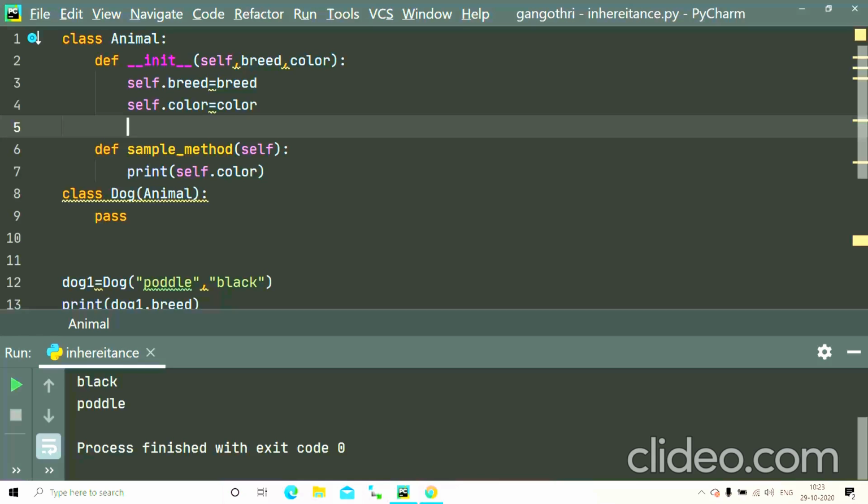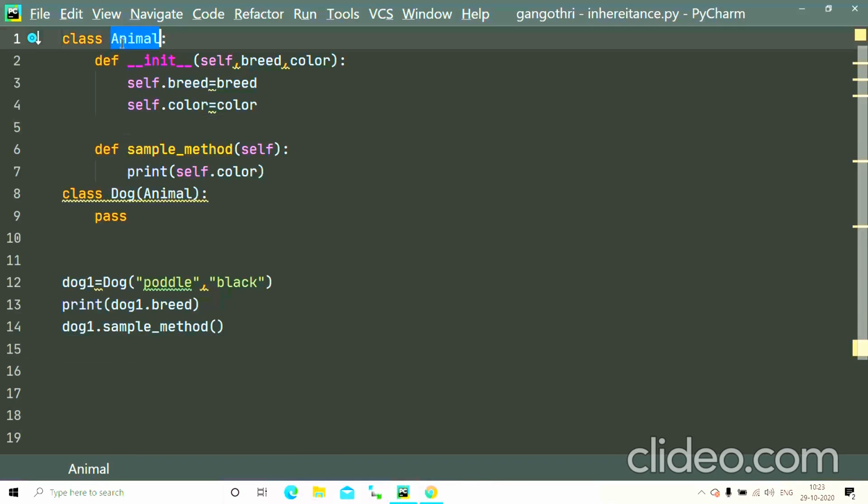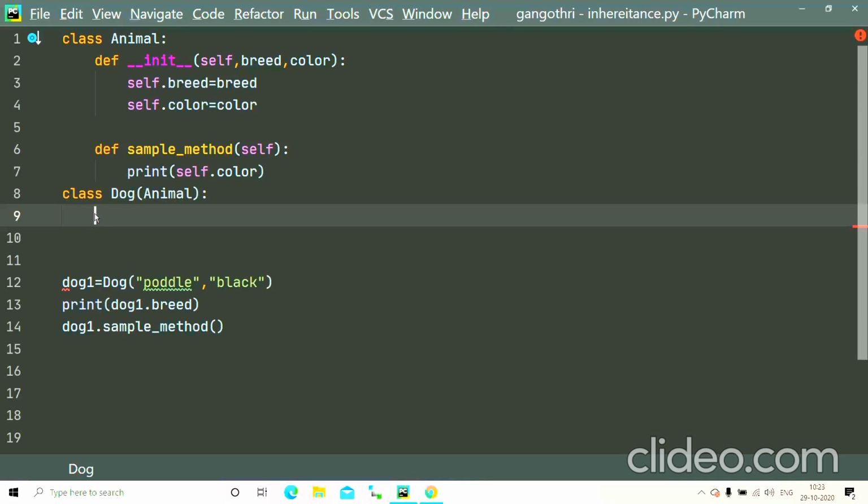Until now, we have discussed how to create the parent class, how to create the child class, and how to inherit the properties of the parent class to the child class. But we haven't defined any methods or parameters in our child class, right? We have just defined an empty class. So now let us remove the pass statement and create the body for the child class.